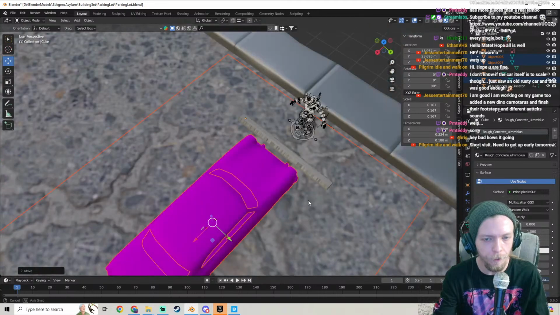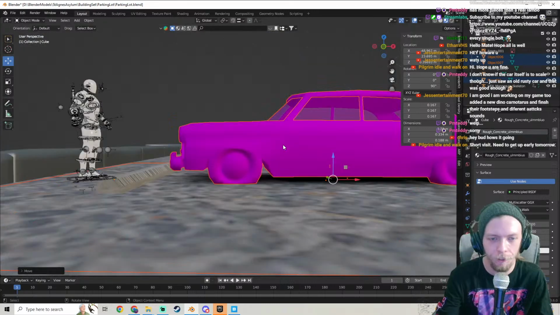Decent skill for the curb here. I guess the scale was fine, but doesn't hurt to make sure.